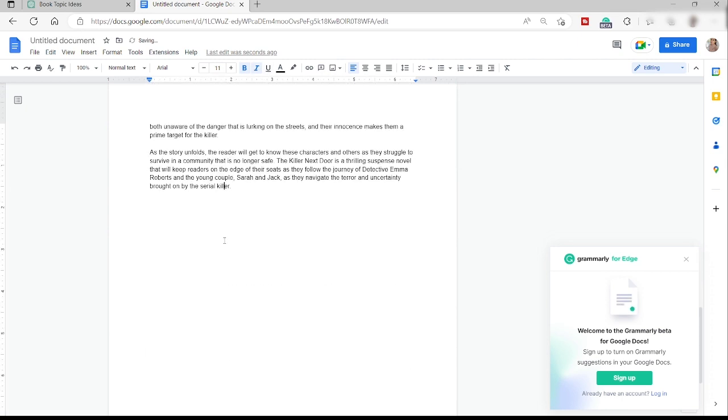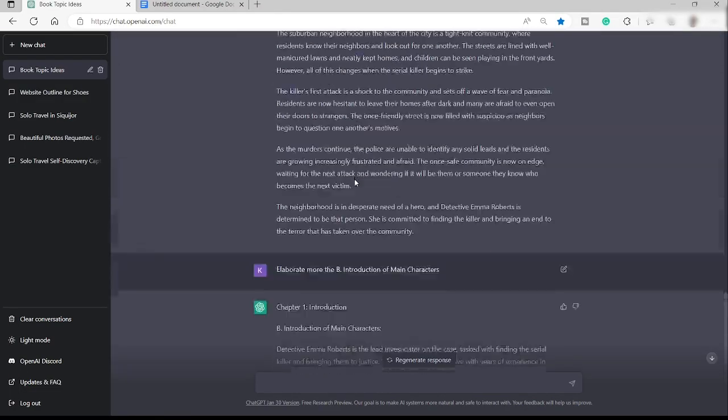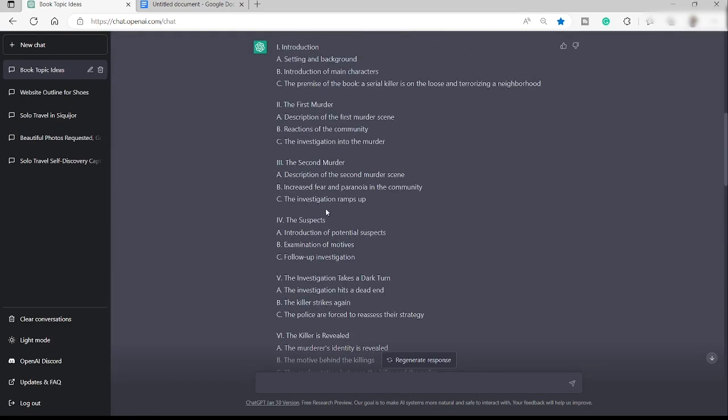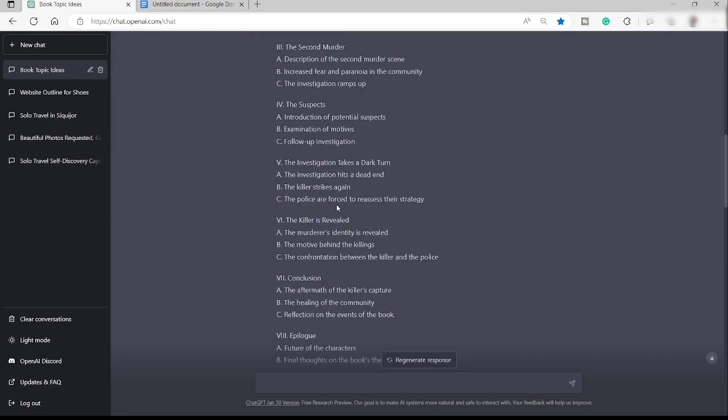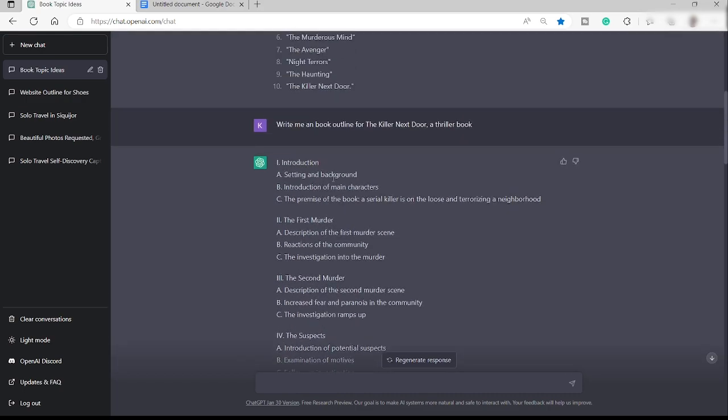All right, so that's how you can easily write a book using ChatGPT. So you just need to continue doing the same thing that I did earlier for all these chapters that we have so that you can complete writing this book, which is titled The Killer Next Door.